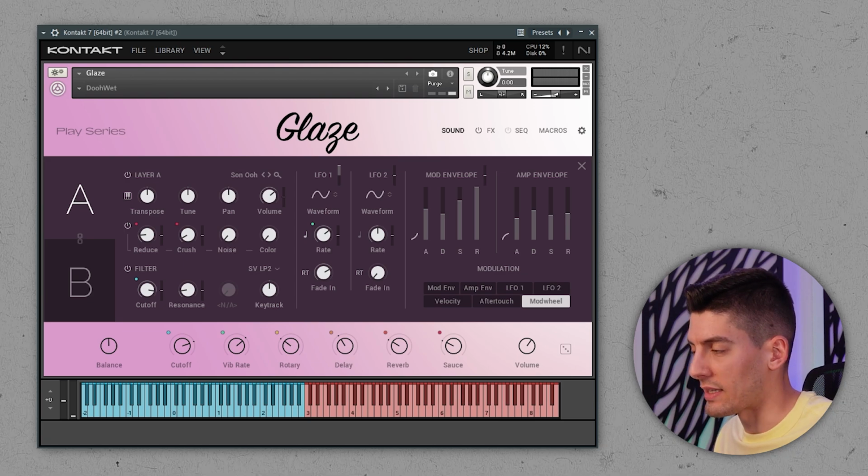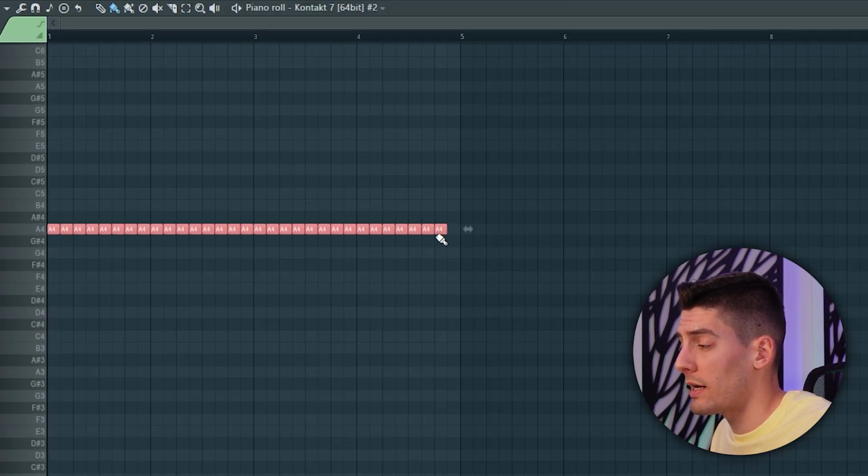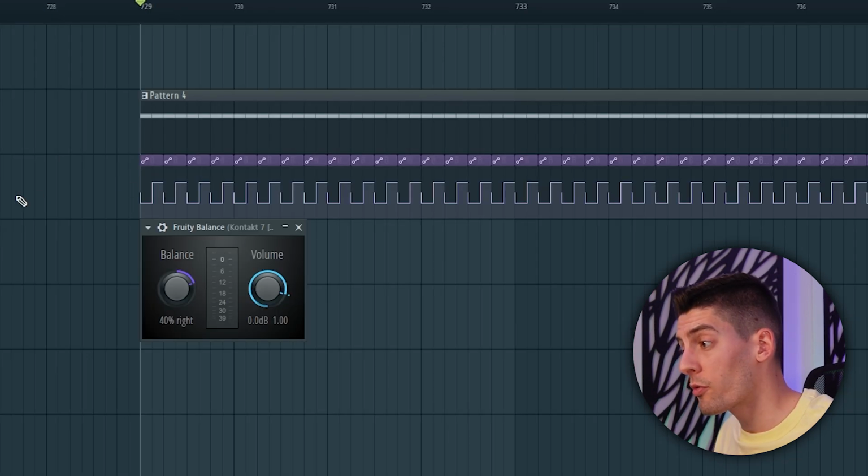Let's start with the monophonic sounds, and I'm going to use this Glaze preset. As it's monophonic, I'm going to use just one note, and I want some rhythm, so I'm going to have it like this. But I want more movement, so I'm going to pan it left and right with this automation.